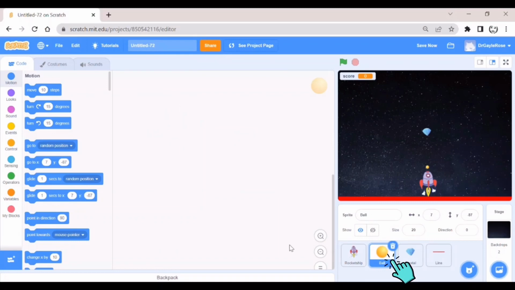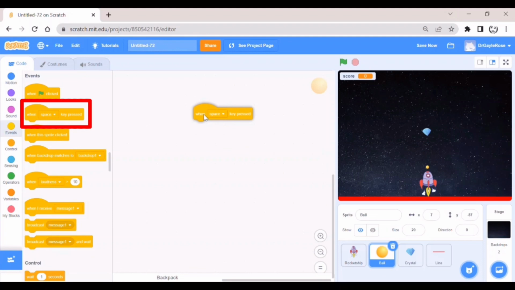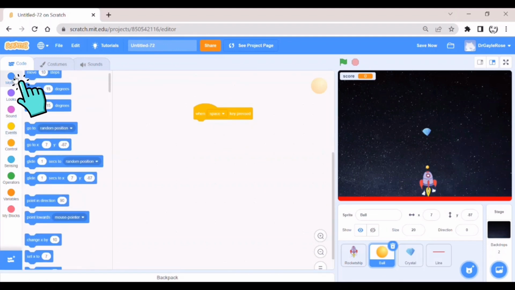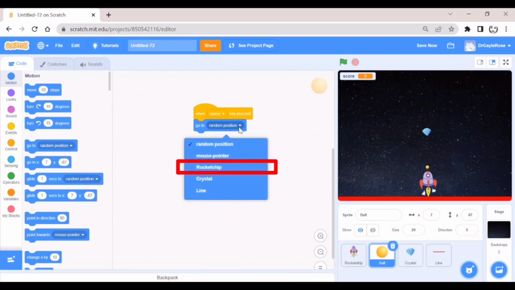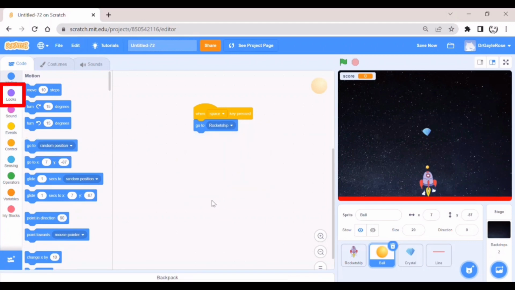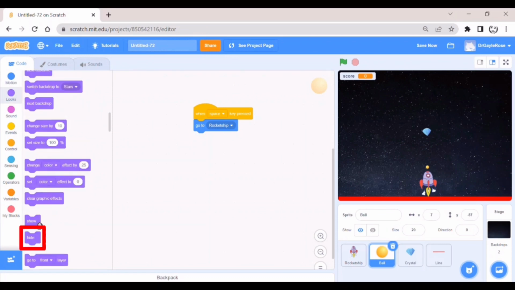Now let's make the bullet fly. Click on the ball sprite. Go to Events and select When Space Key Clicked. Go to Motion and select Go to Random Position. Change Random to the rocket ship sprite. This will make the bullet always start at the rocket ship. Go to Looks and select Show.